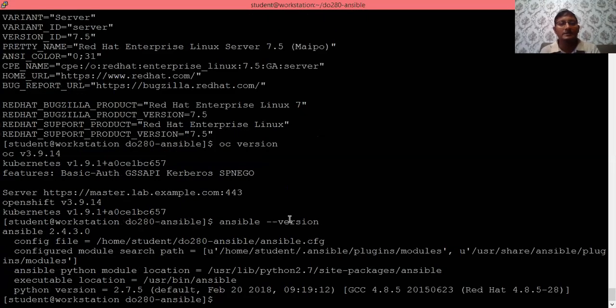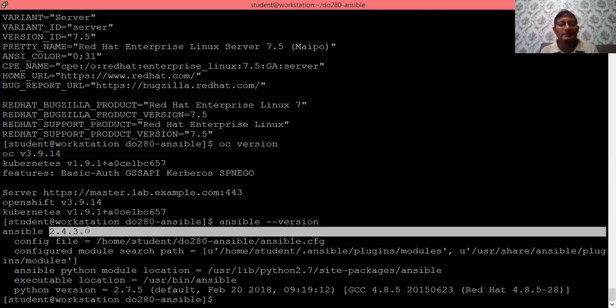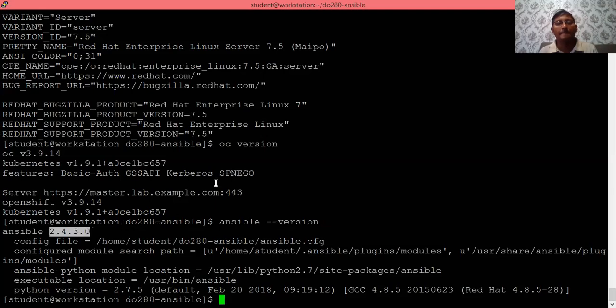So, Ansible version. When you are typing ansible, you have to mention --version. It is using version 2.4 here. So without Ansible, can't we install this OpenShift? No, it's integrated. Nowadays Ansible is mandatory for every automation kind of environment.